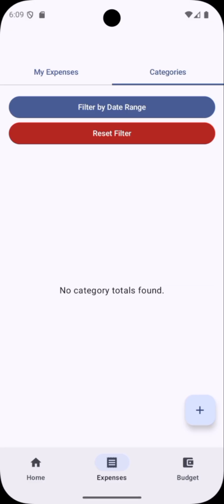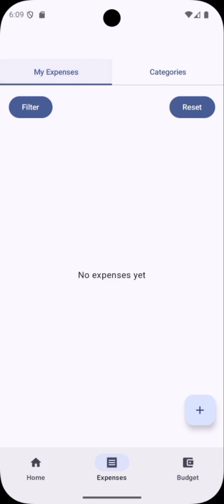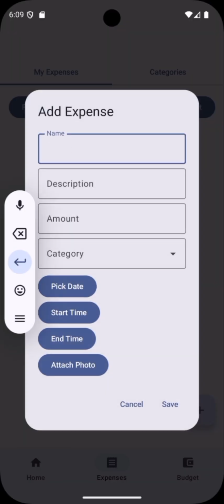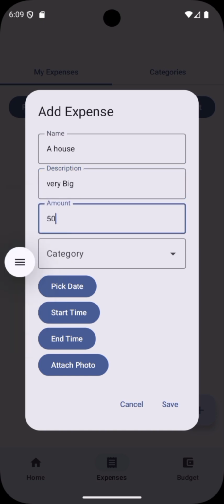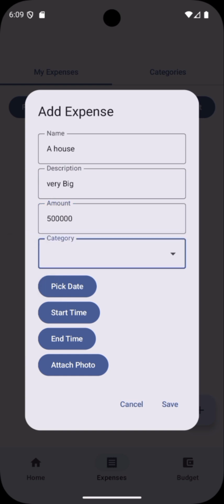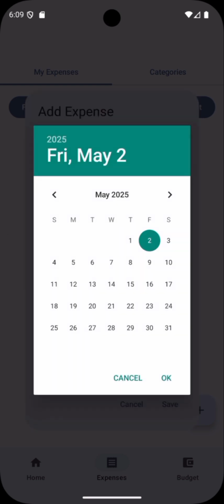Now that we've created a category, let's go back to My Expenses. To add a new expense, we tap the plus icon at the bottom right. We will name this expense a house, and in the description, we will enter very big. For the amount, we will input 500,000 rands. Next, under the category section, we tap the drop-down arrow and select the houses category we created earlier.